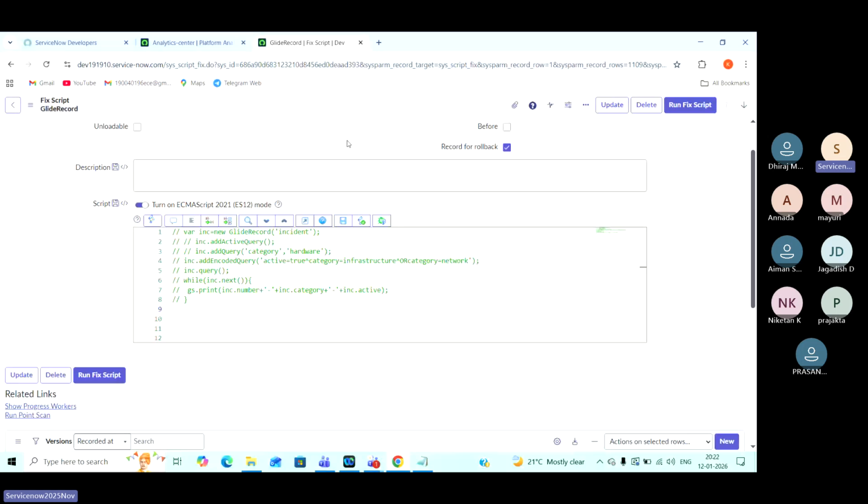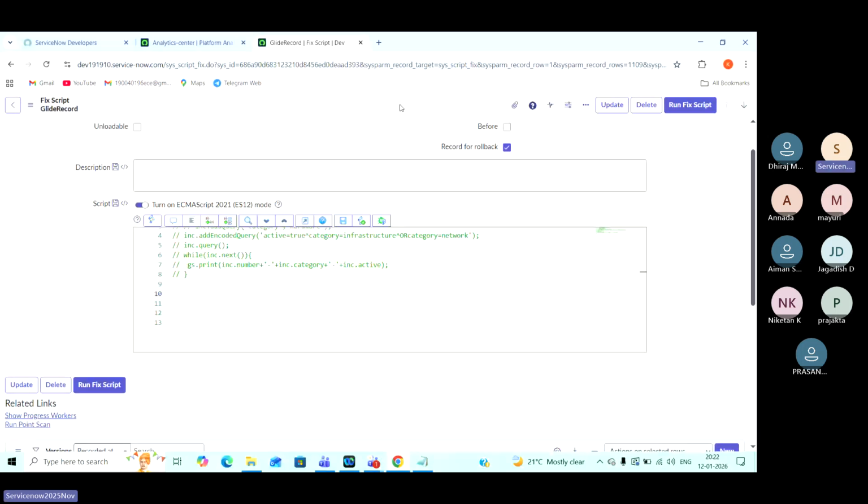It will be the same. Next, what will be the keyword now? What will be the code now? INC, the incident query, right? This will be the same. This is the first line, the variable. Now I want to print the last created 5 incident numbers.